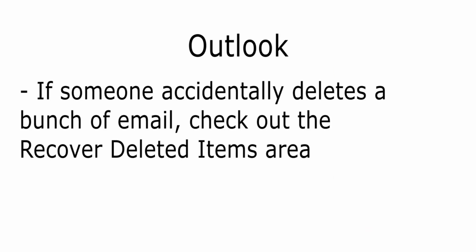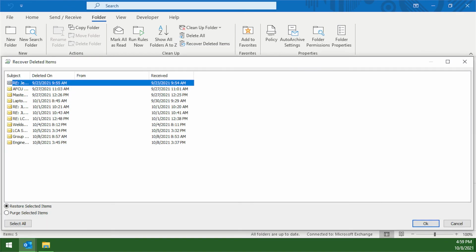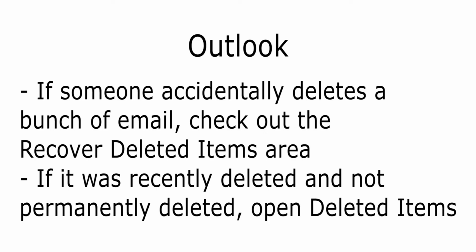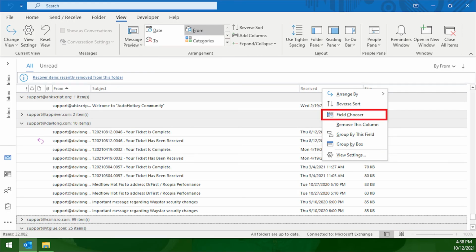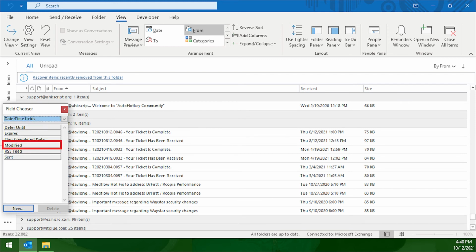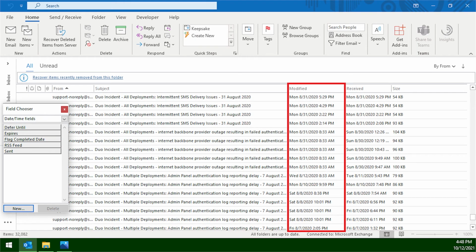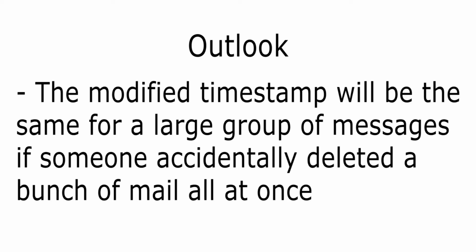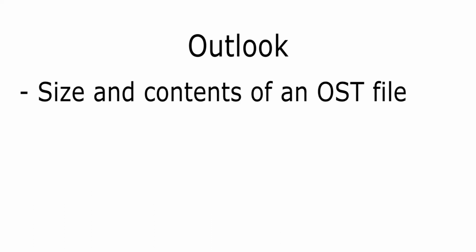Another Outlook tip, if someone accidentally deletes a bunch of email, is to check out the Recover Deleted Items area. If it was recently deleted and not permanently deleted, open the Deleted Items folder, right-click a column heading, and select Field Chooser. Click the drop-down arrow and select Date/Time fields. Find the Modified field and drag it after the Subject field in the main Outlook window. The modified timestamp will be the same for a large group of messages if someone accidentally deleted a bunch of mail all at once.